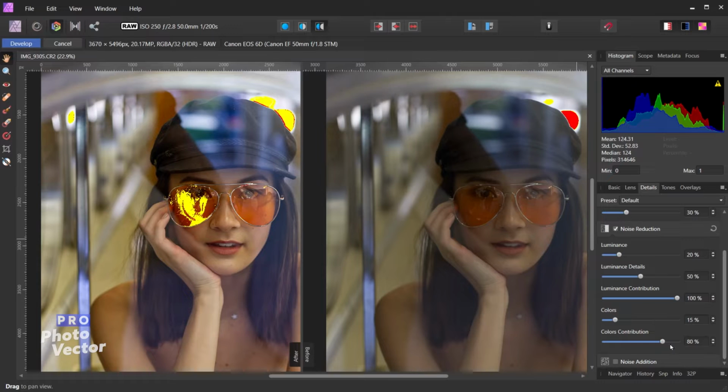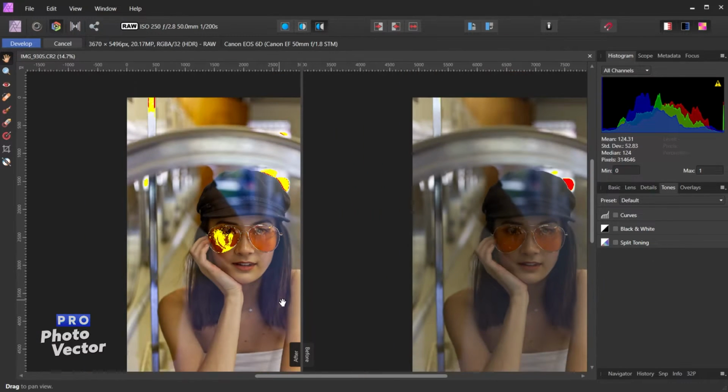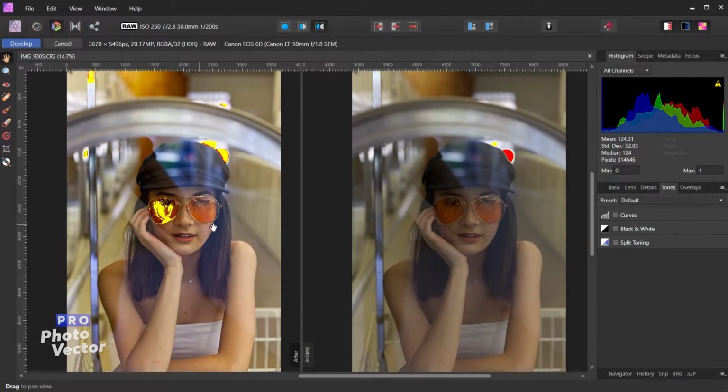The final section of the details panel is noise addition. That's if you want to artificially add noise into the photograph, make it look grainy on purpose. I don't want to do that here, so I'm going to skip that, and we'll come over here to the tones. So the tones panel allows you to adjust the tonal values of the image.